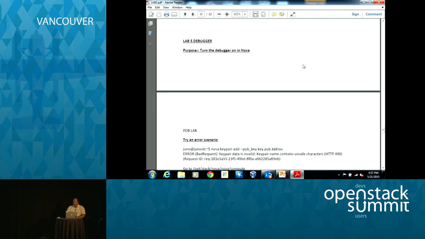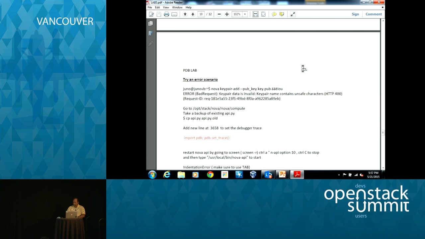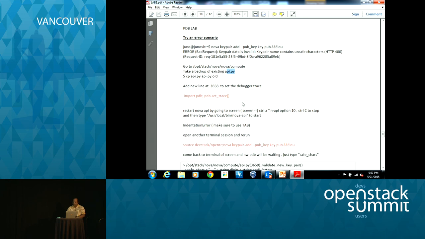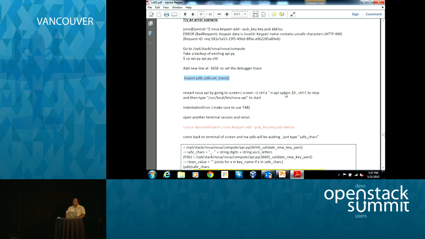And the debugger lab. The debugger lab is a little bit tricky, but what we are doing essentially is trying to add a new key pair, and we are giving it a name using these characters. I know that NOAA doesn't support these characters, okay? So I'm showing an example: take a backup of your api.py, which is a Python file, then go to line number 3658, set this trace up, and restart the NOAA API, okay?